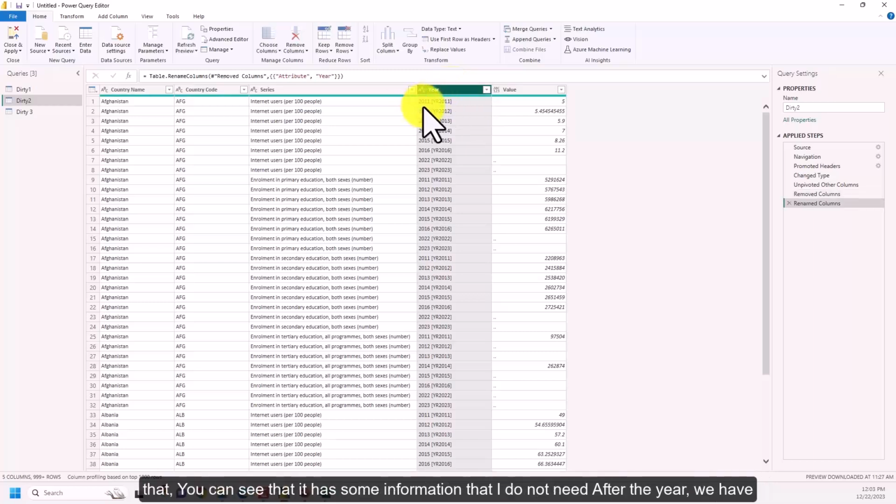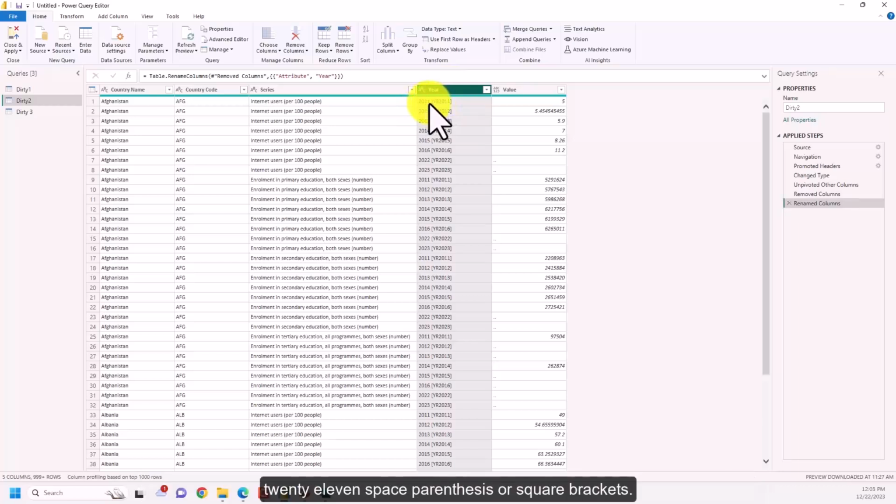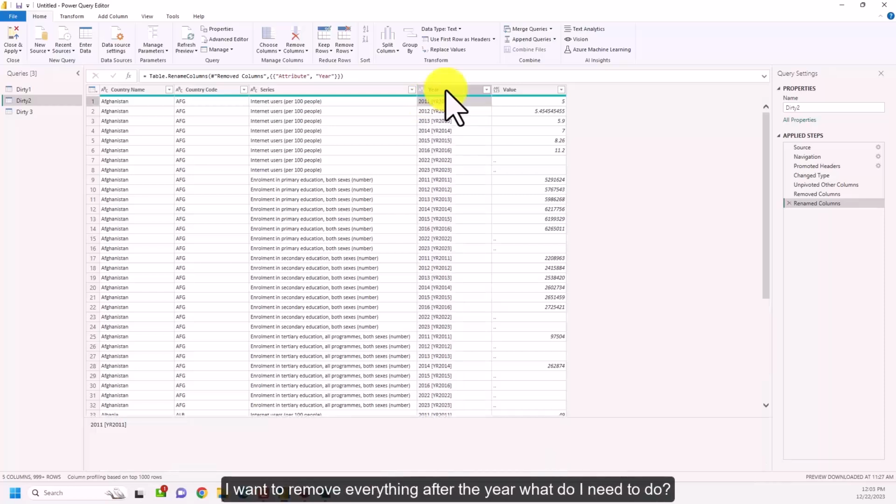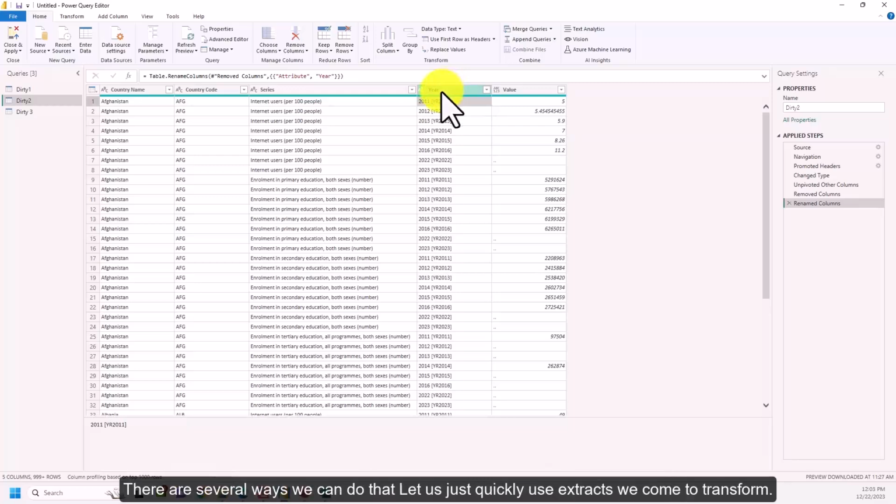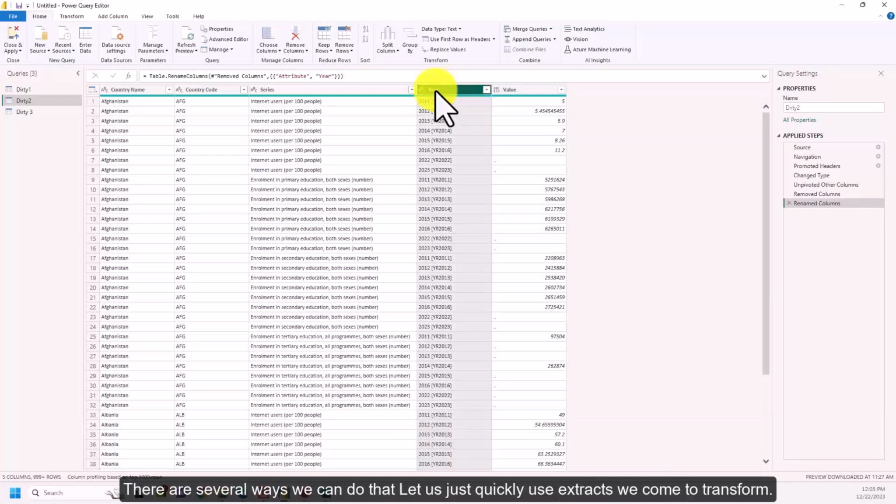After doing that, you can see now that it has some information that I do not need. After the year, we have 2011 space or a square bracket. I want to remove everything after the year. What do I need to do? There are several ways we can do that. Let us just quickly use extract.